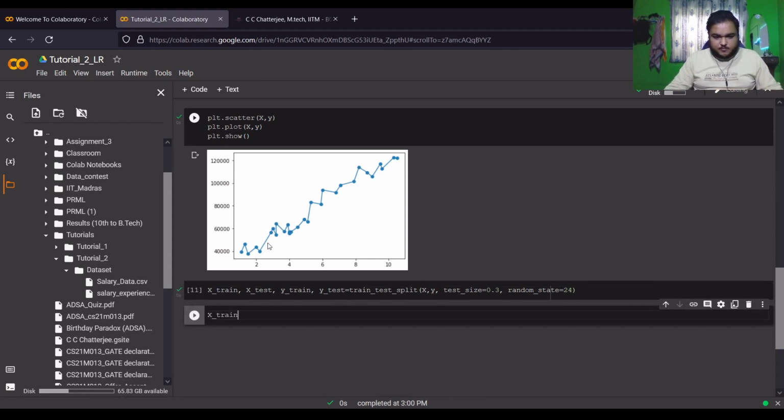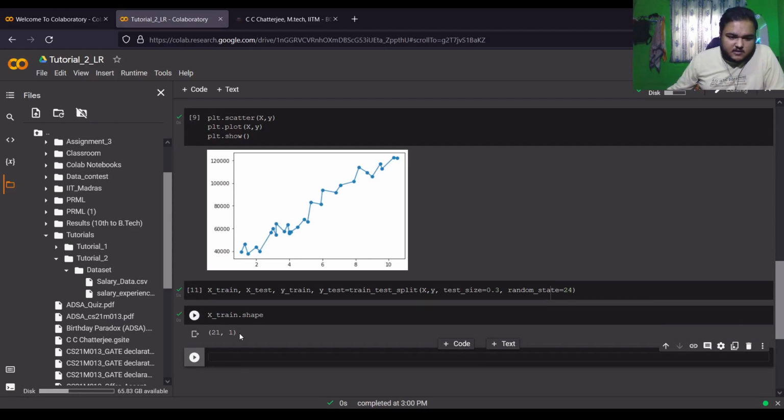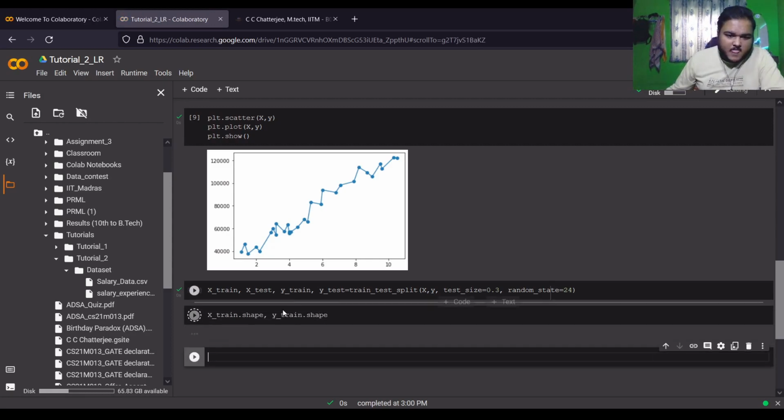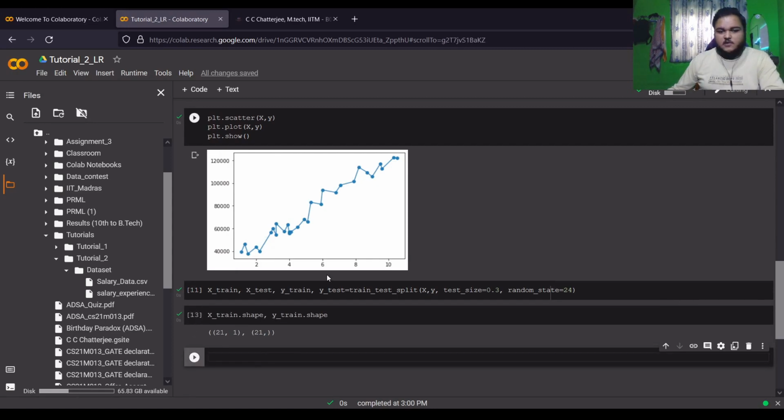Now let us print the shape of the x_train and see how many values are there. Yes, so there are 21 cross 1 values, and similarly y_train should also have 21 values. Yes, simply 21 values, and this is a 21 cross 1 dimension, right? So what we will be trying to predict is the corresponding y value for this x value.